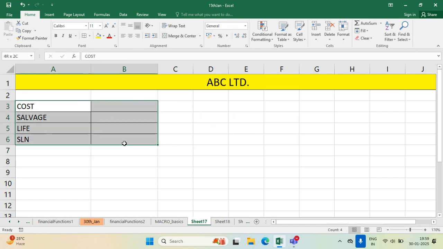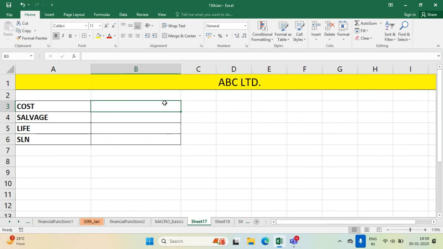Fine. Now, I am putting some value here. Salvage value, say, a lakh, life of the asset, say 12 years, and now SLN. Okay. So this has to be a location independent macro. This is what we are going to do.